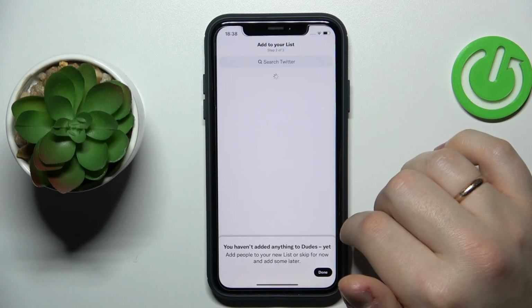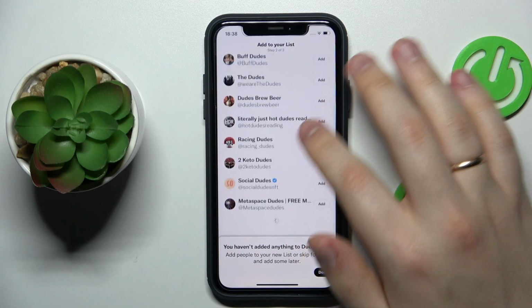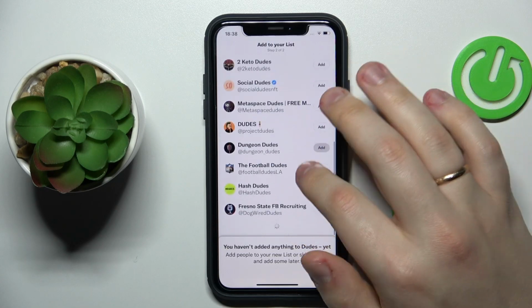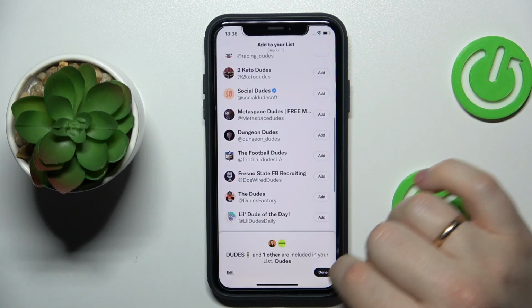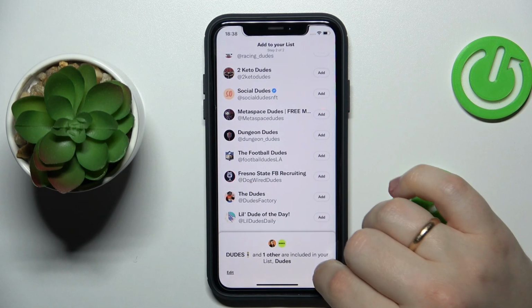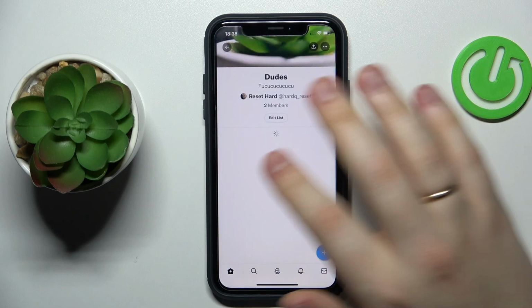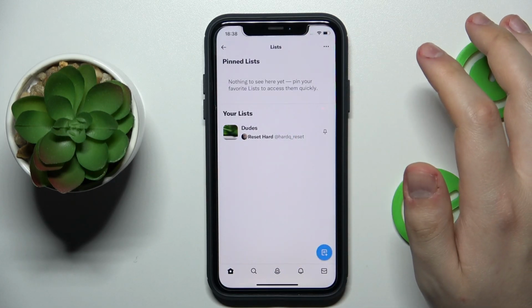Then tap on the create button, and now just add someone to your list from here. Then tap on the done button, and that's it. That's how you create your very own Twitter list.